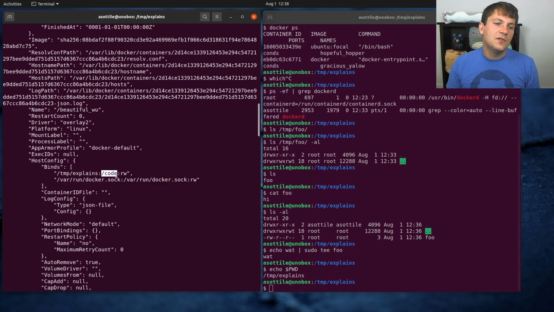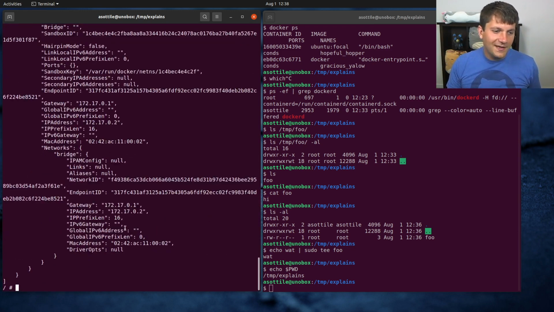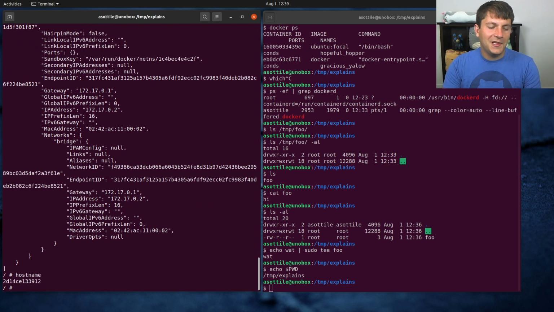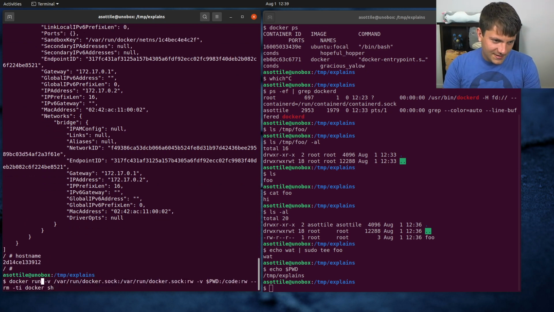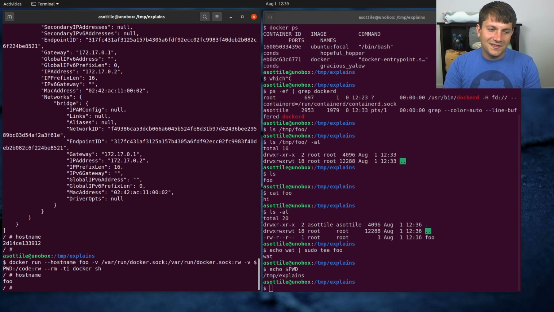So if you knew that you wanted to mount /code into some other container, you could take the prefix of this, replace it with this, and then remount that into the next container. Now, like I said, hostname is not super reliable because you can set hostname on the command line here. So if you set hostname here, now I run hostname, you'll see that it no longer represents that container ID, and so it's a little bit trickier to get the container ID.